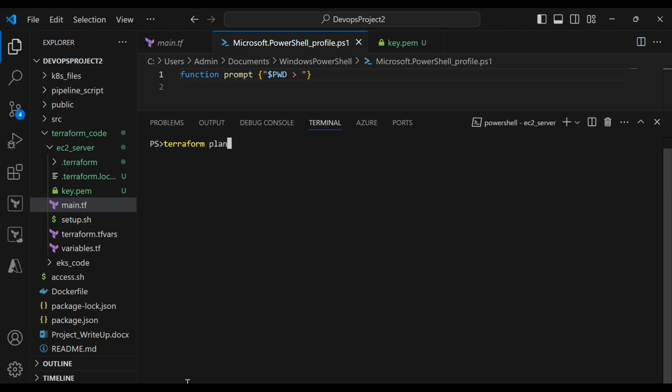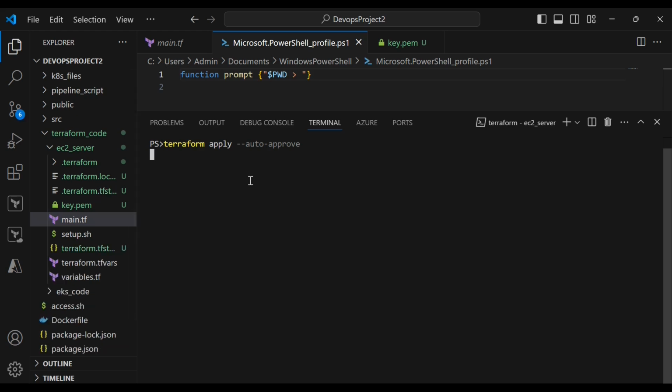You can run it if you want to check what it is planning to create. I have already checked the code, so I will directly apply it with the help of terraform apply. And I will use the flag --auto-approve, so that it will not prompt me for a confirmation, yes or no. It will automatically set it as yes. So I'll just run the command terraform apply --auto-approve. The moment I run the command, it will take around 5 to 10 minutes to create the infrastructure.